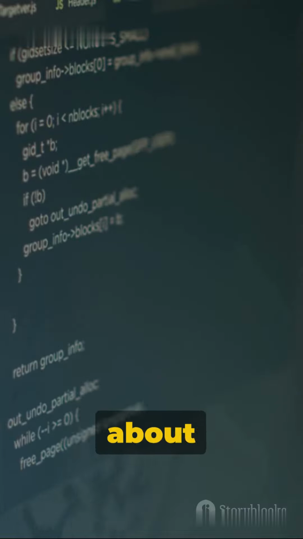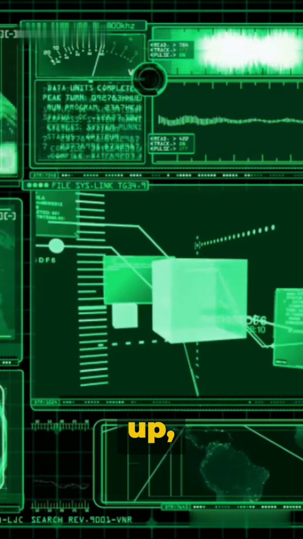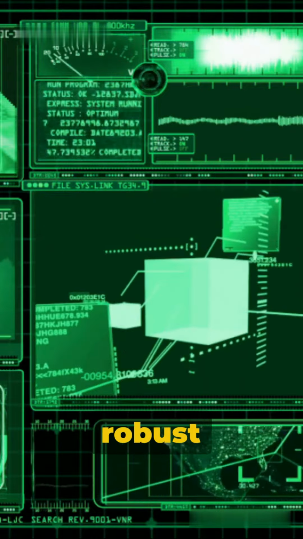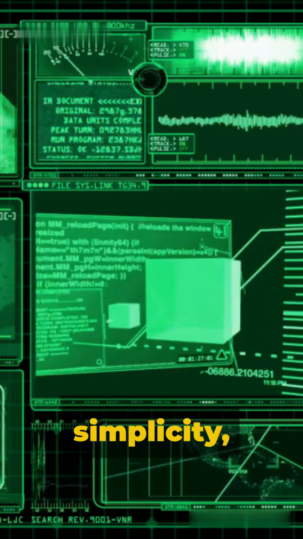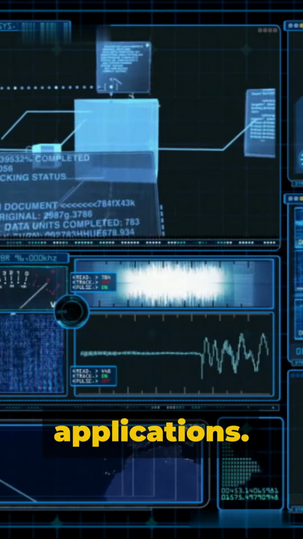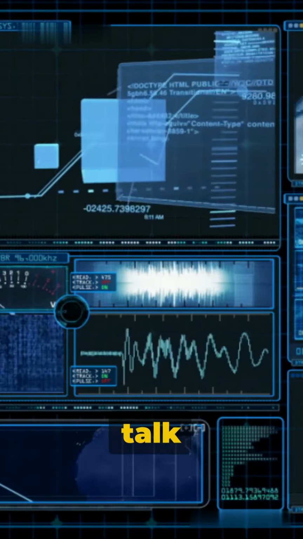Have you ever fantasized about crafting your own graphical user interface using Python? Well, buckle up, because you've landed in the perfect spot. Python, a dynamic and robust language, renowned for its simplicity, is also your magic carpet to create dazzling, jaw-dropping GUI applications. First things first, let's talk libraries.